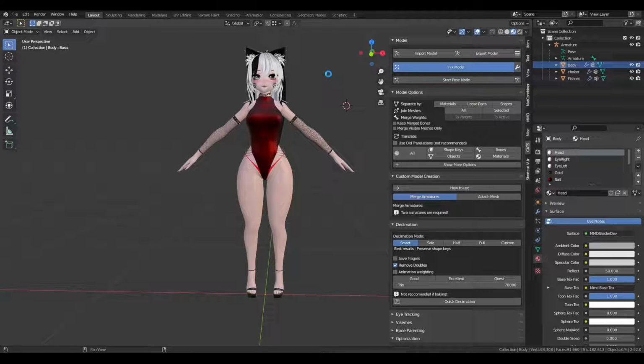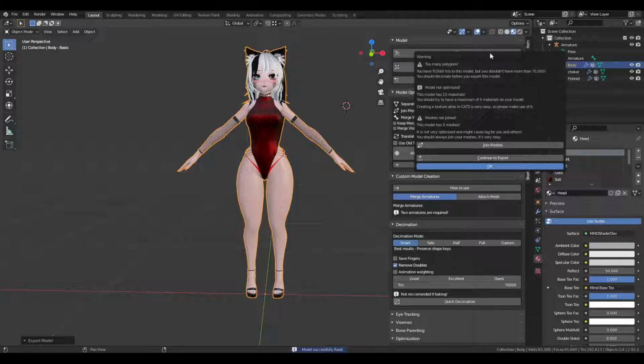I'm fixing the model one last time before exporting. I made sure to uncheck all the check marks in the fixing settings. When exporting, a message may show up informing you about the avatar stats. First thing, we have too many polygons. We could reduce them via the decimation tool. For now, we are fine with this.